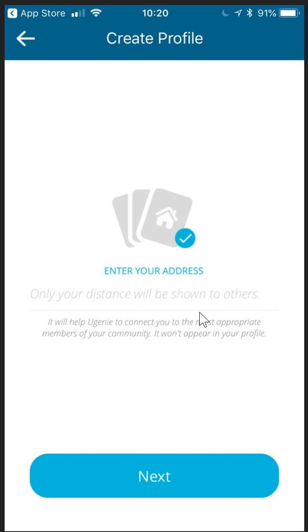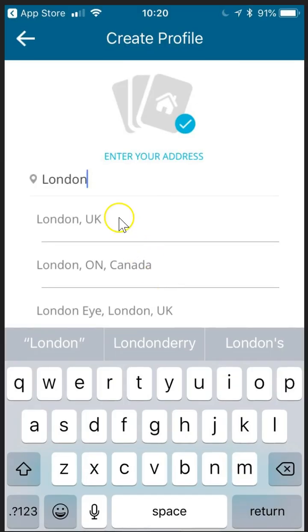And what this enables is people to understand how far other users are from them in case they want to set up local meetups or collaborative opportunities. Once you have done that, you will see a drop down of the various options of what you started to type. You select the one that is relevant to you and move on.